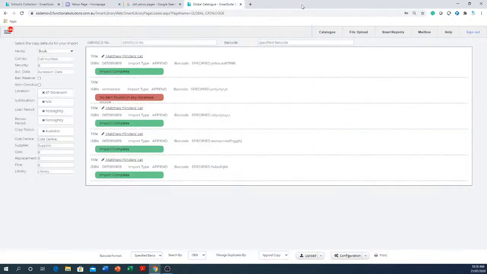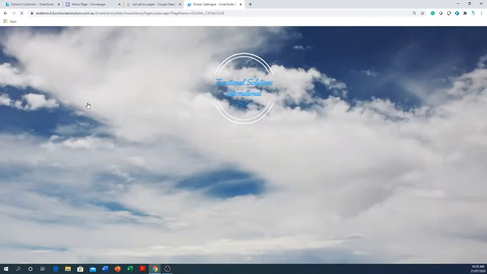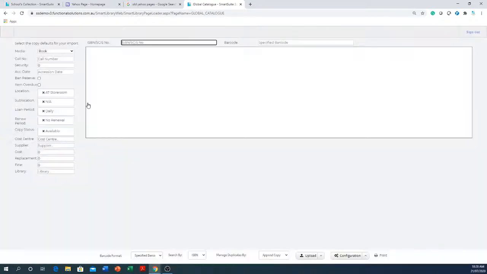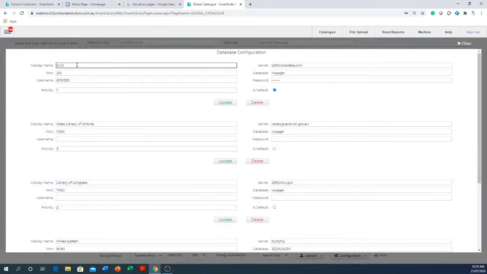So before you go and do any SCIS cataloging, there are two parameters that you need to set. So let me come back into the system, catalog, global catalog. I've never used global cataloging before, but I want to start using it from now. So if this is your first time into global catalog, this is what you need to do before you even enter an ISBN number. You need to come down to the bottom, and there's an up arrow near the print button. You click on that, go Z3950 databases, and it'll say SCIS.